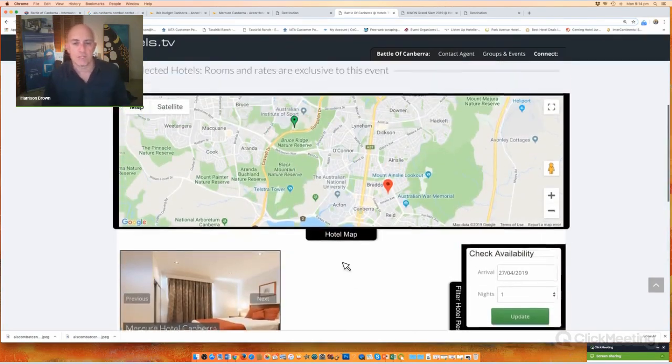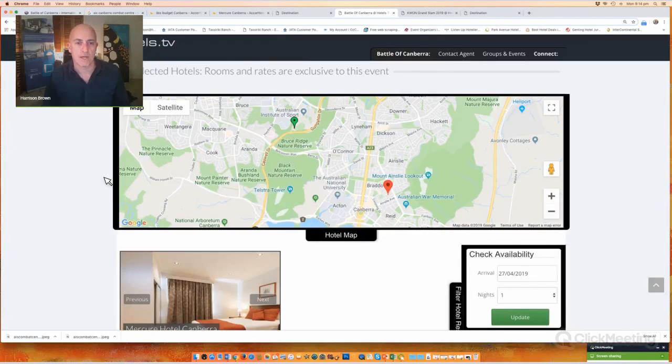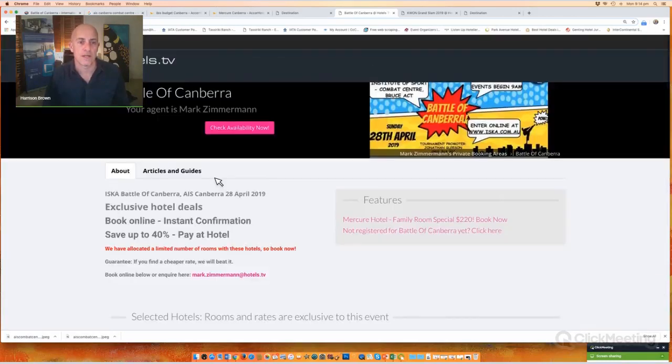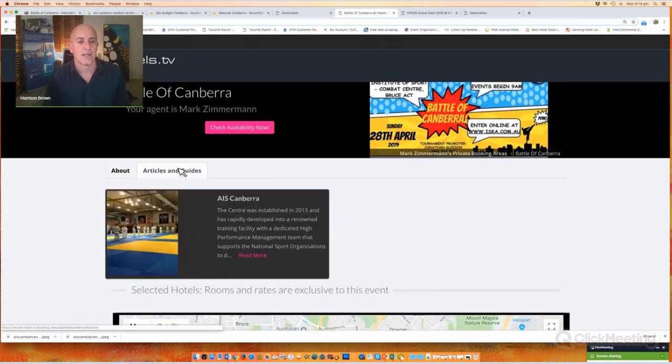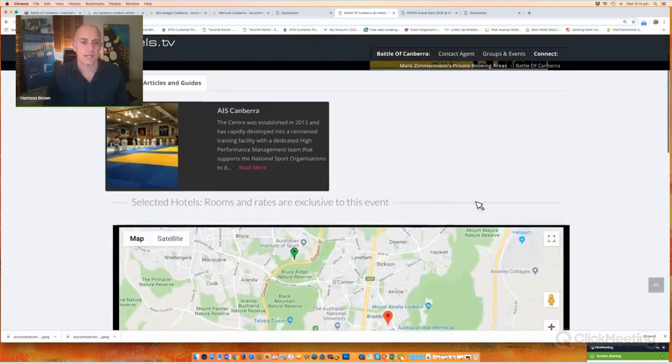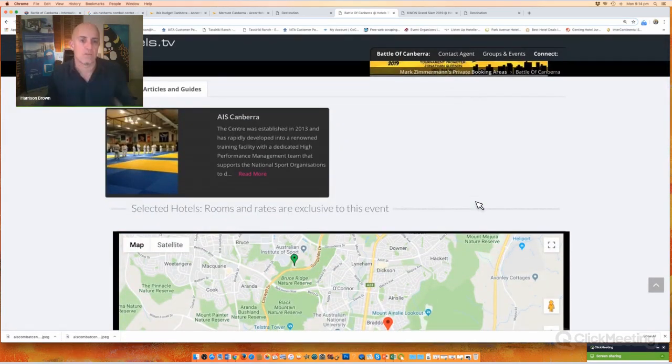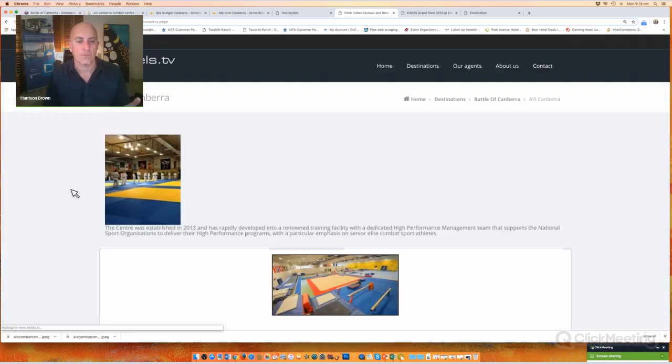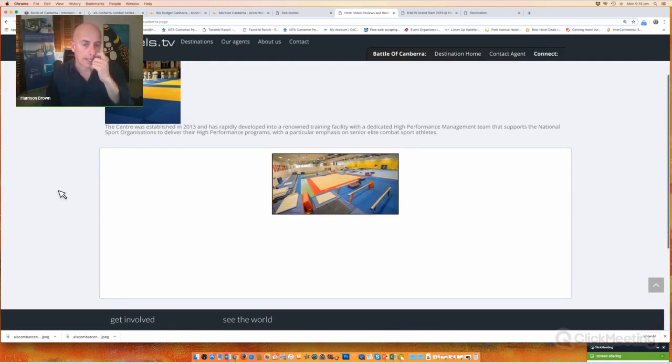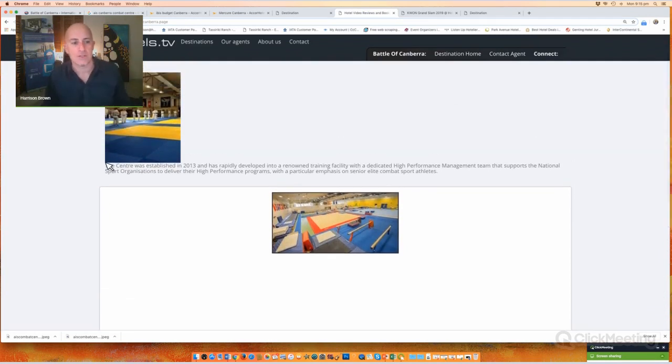We could have 4 or 5 hotels that we need to add in there, but that one's just for demonstration purposes. And what we just added was up here, the articles and guides. So when we go into the articles and guides, we've got some interesting information that we've just added about the AIS Canberra. And we've actually got the first image that we added, which is our image.